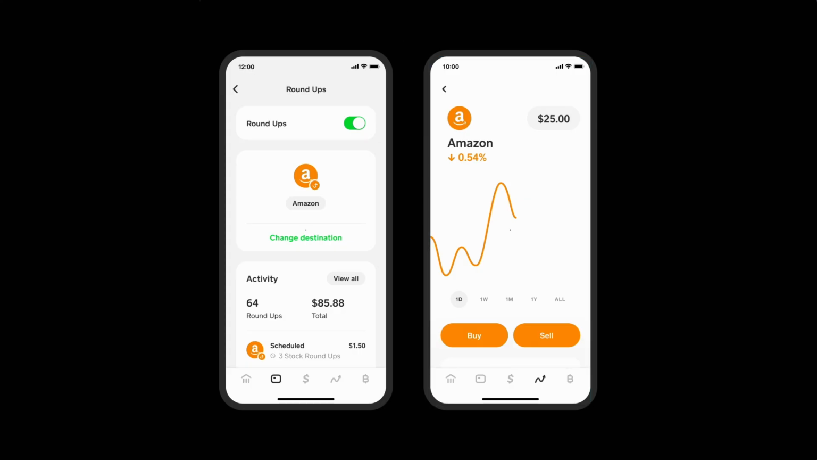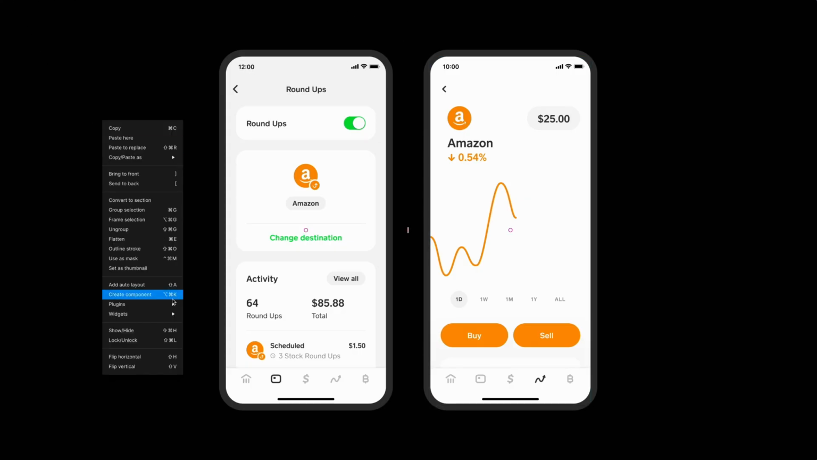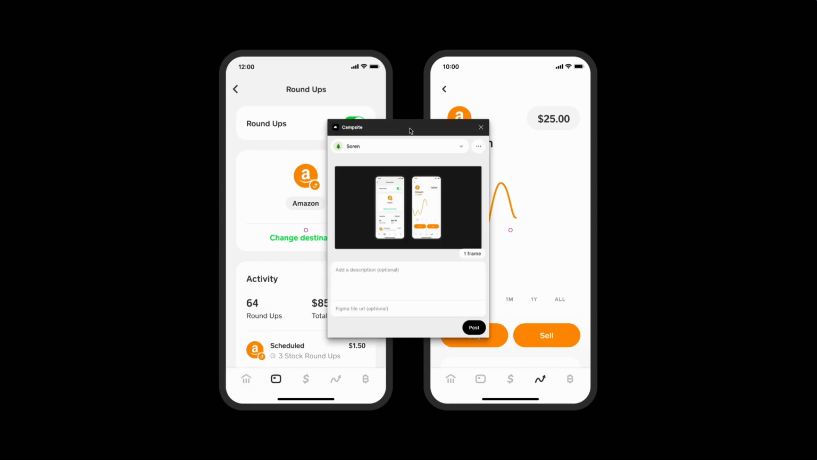To post something to Campsite, what I'll do is select a frame, right-click, go to Plugins. I recently used Campsite, otherwise I would search for it. Here I can select the campsite that I want to post to. In this case, I want to post to my personal one. I can see a preview of the frame that I'm going to be posting into Campsite.